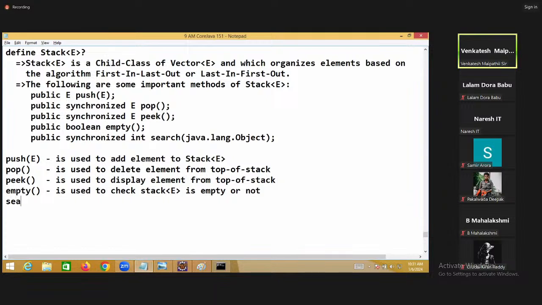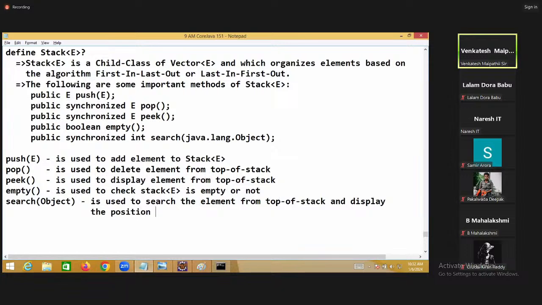Search is used to search for an element from the top of the stack and display the position of the element.